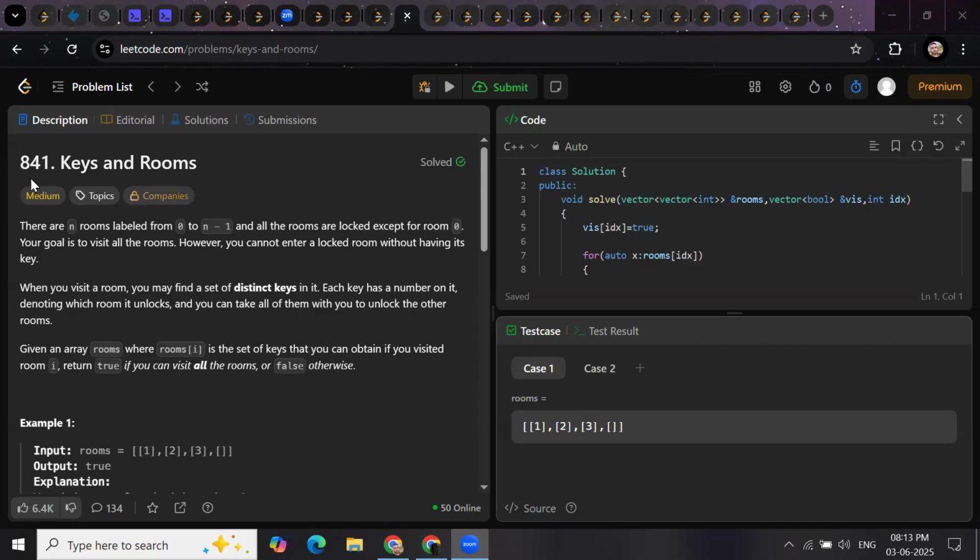Today we will discuss LeetCode question number 841, which is Keys and Rooms. So let's read the question.